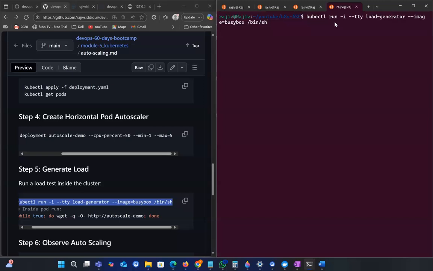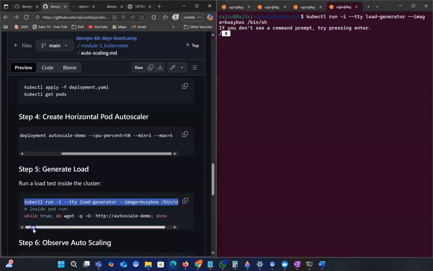That's why we're using the /bin/sh shell. It will create a container, and we will get inside the container. So we can already see we are inside the container. Now, in the container, I will run that command.